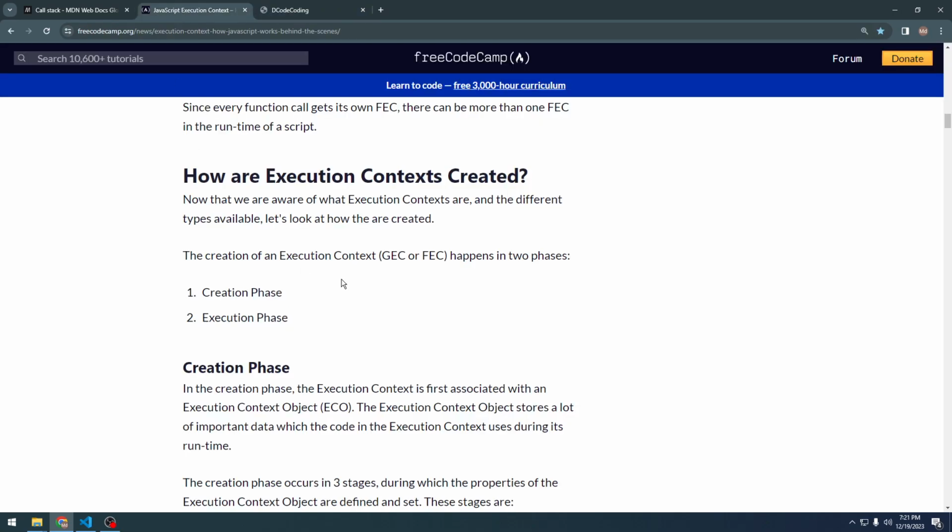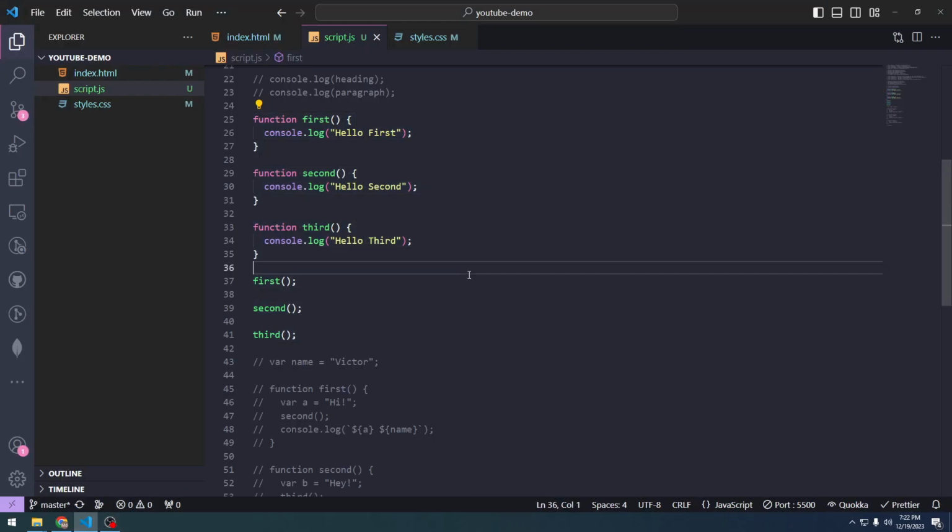Okay, so that's a brief overview of the call stack and how everything works. So there's a creation phase and there's an execution phase, and that's pretty much it.